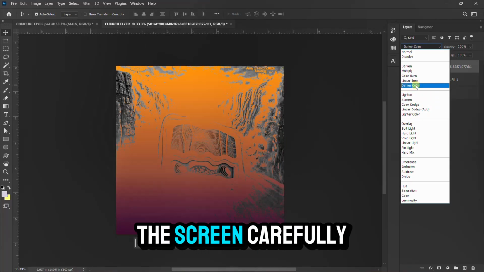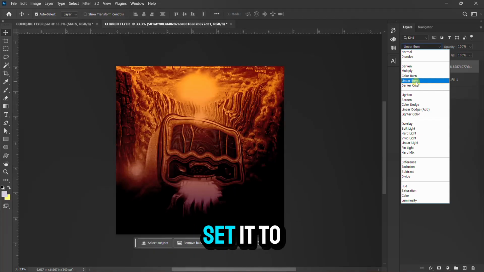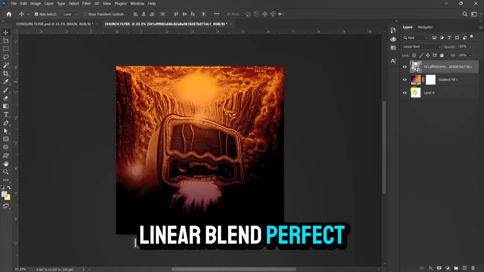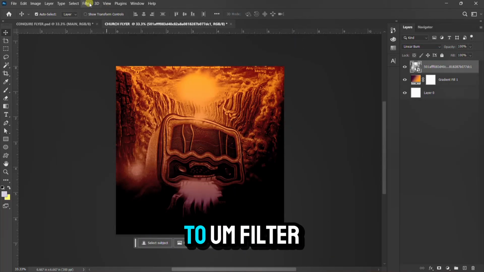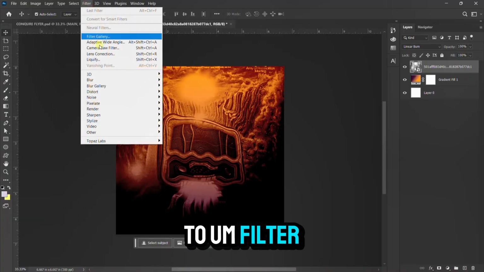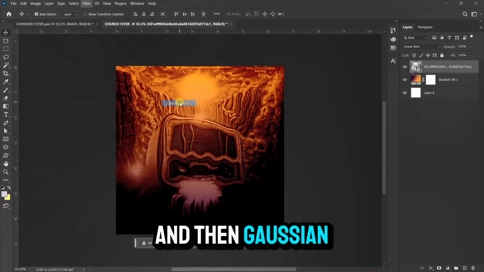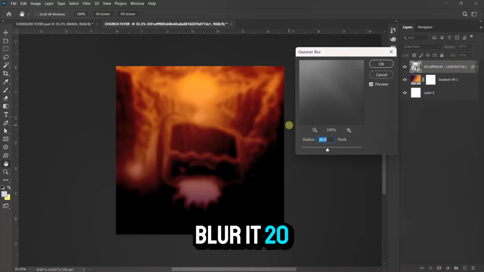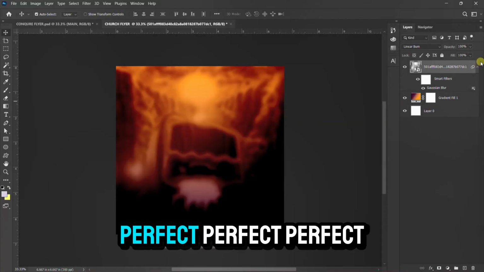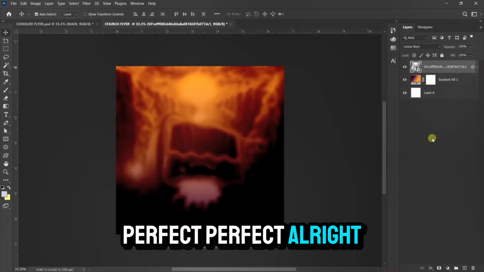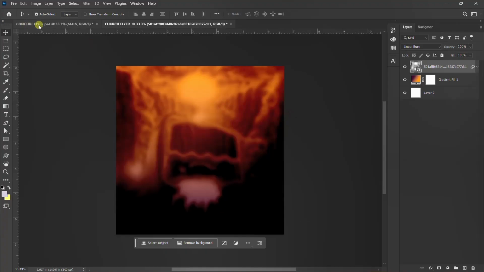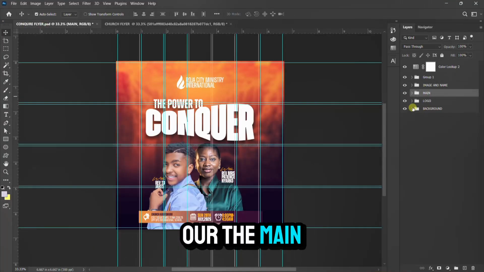So you watch the screen carefully and then we set it to linear blend. Perfect. Then with this one we go to filter, go to blur, and then Gaussian blur, and then we blur it 20 pixels. Perfect. All right, so let's check the main work.